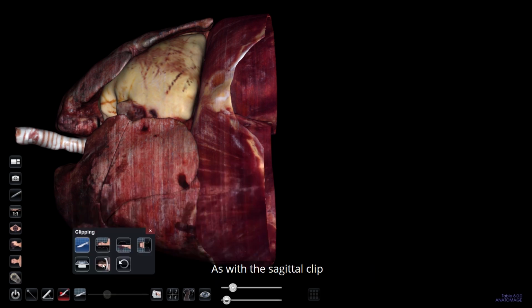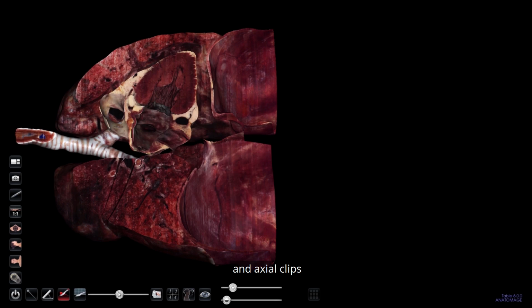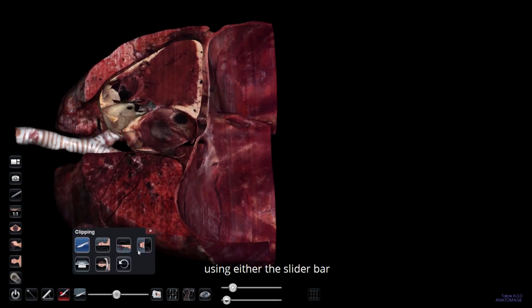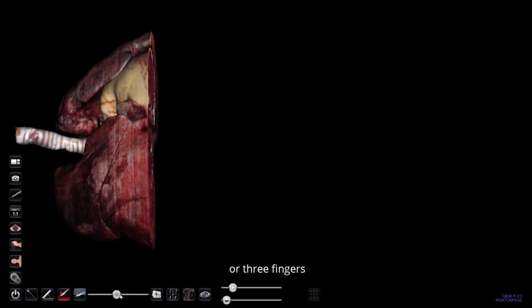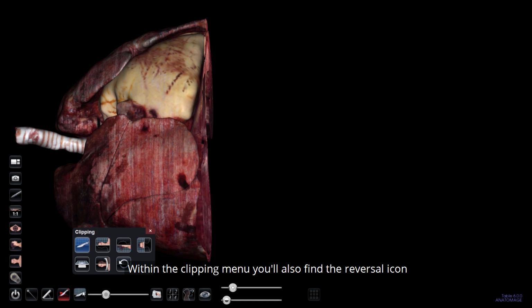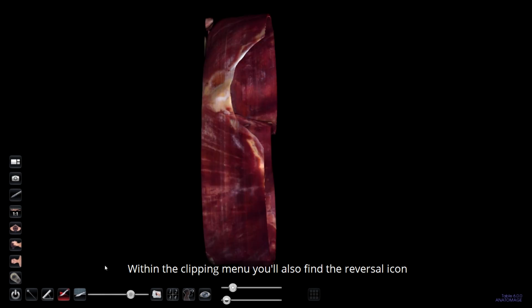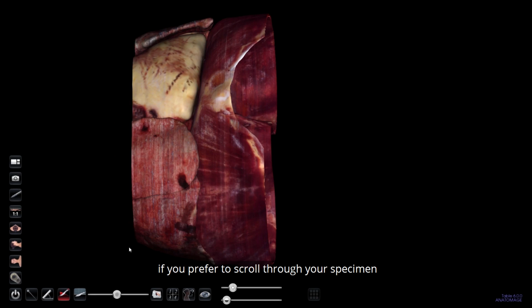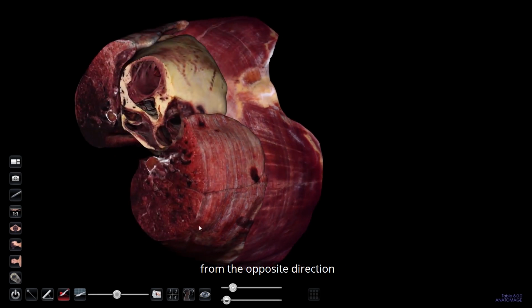As with the Sagittal Clip, the coronal and axial clips will allow you to scroll through their respective planes using either the slider bar or 3 fingers. Within the Clipping menu, you'll also find the Reversal icon, which will allow you to reverse the clip if you prefer to scroll through your specimen from the opposite direction.